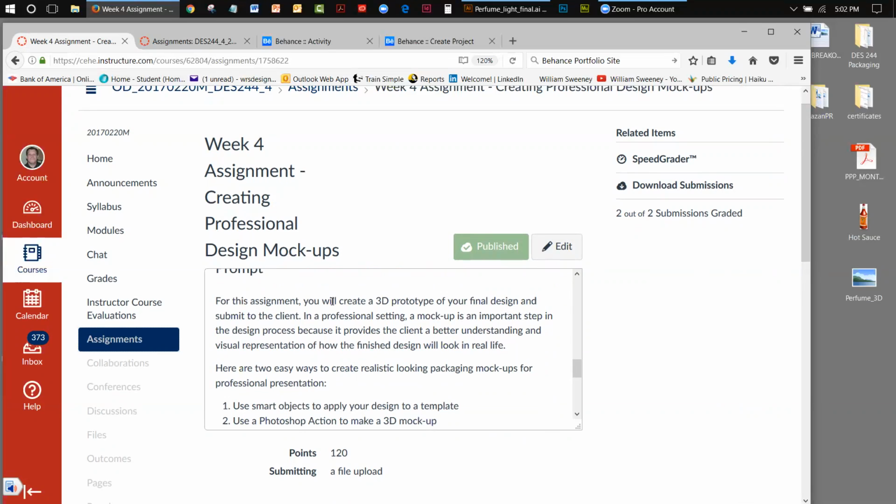For this assignment, you will create a 3D prototype of your final design and submit it to the client. So what you would really want to do here is make a box and a prototype bottle. The box will have its graphics applied to it, and the bottle will have its graphics applied to it. This is what you would ultimately be submitting to the client for approval, okay? I'm going to go over it again tonight, but we've been through this. You've seen how I did it, and so it's very important that you get that.